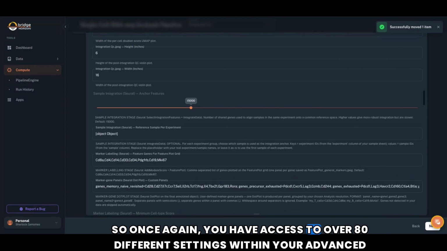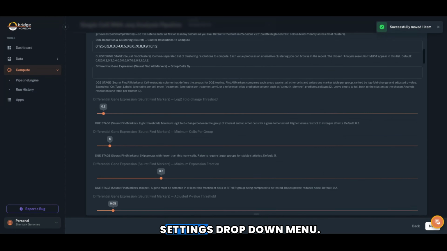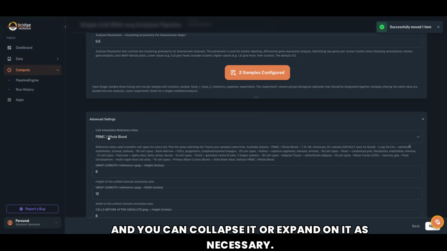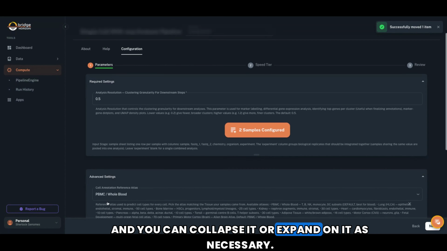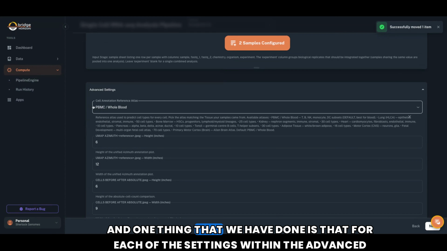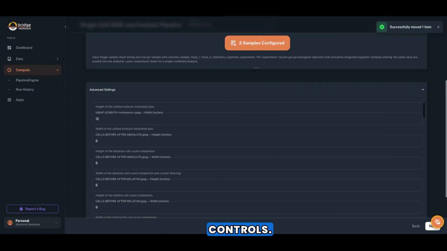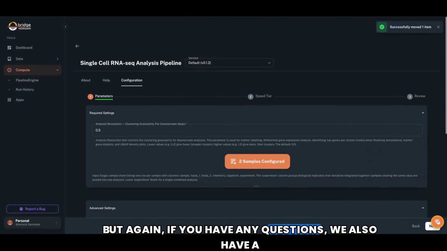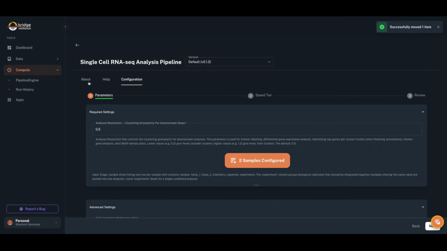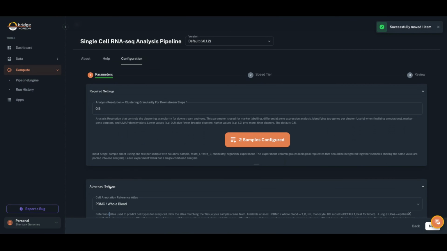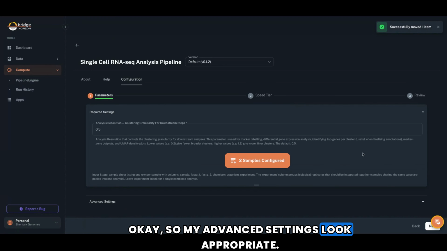So once again, you have access to over 80 different settings within your advanced settings drop-down menu, and you can collapse it or expand it as necessary. One thing that we have done is that for each of the settings within the advanced settings, you have a detailed description of what this setting entails and what it controls. But again, if you have any questions, we also have extensive documentation on the pipeline in the About section. Okay, so my advanced settings look appropriate.